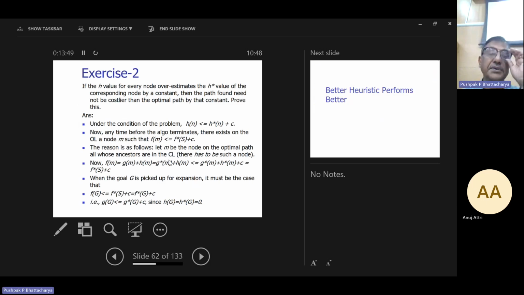The reason is as follows. Let M be the node on the optimal path, all whose ancestors are in the closed list. There has to be such a node. Now F(M) equal to G(M) plus H(M), G star(M) plus H(M), less than or equal to G star(M) plus H star(M) plus C, which is equal to F star(S) plus C.